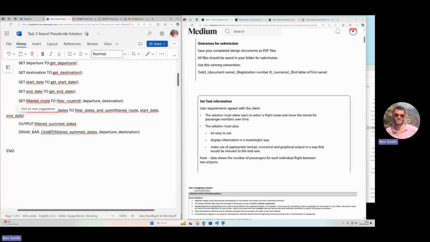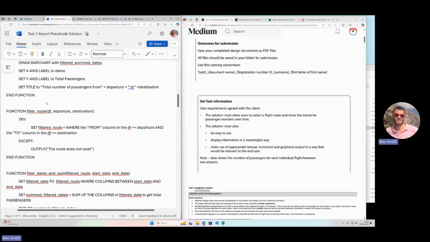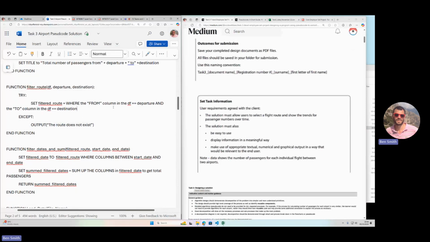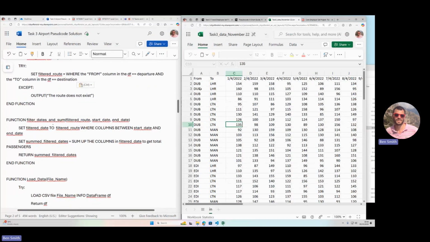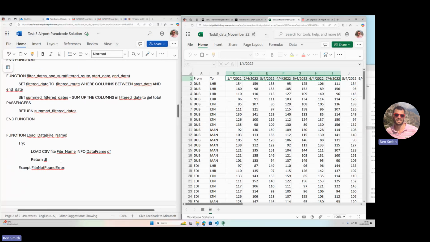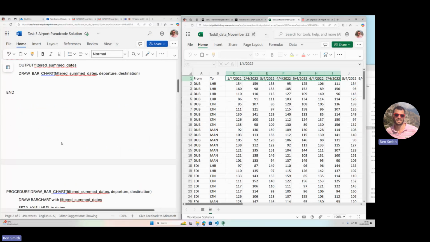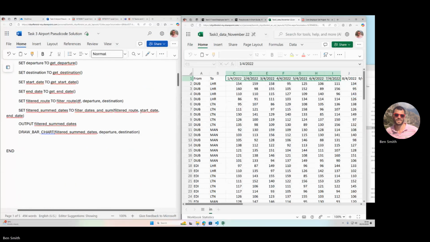So once we've got those inputs, then we do our filtering, where we filter the route. How are we going to filter it? You look at this, we're going to filter it from and to there, and then filter the dates from that date to this date. And then finally, we're going to draw a bar chart of this information.